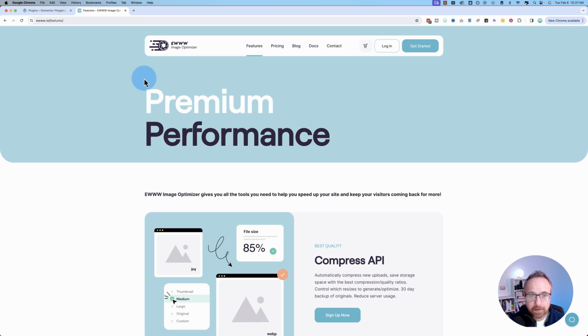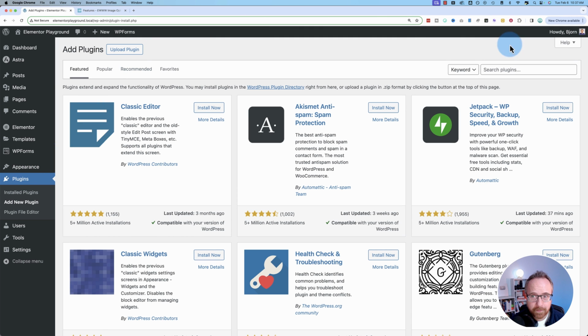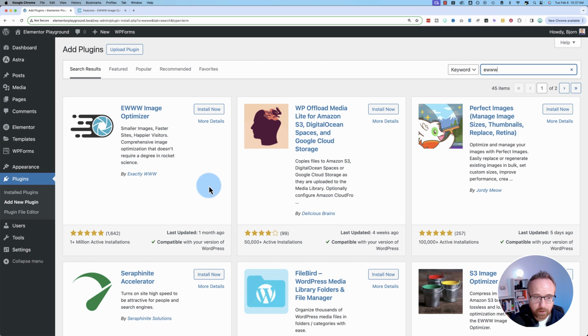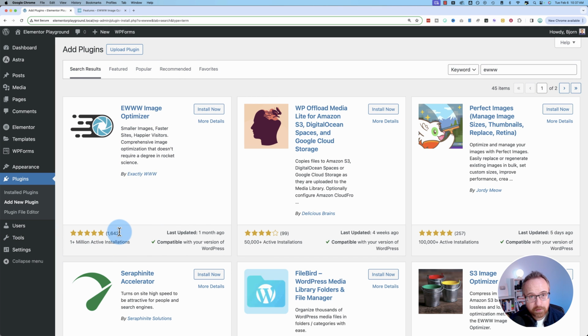Now let's get started. This is the plugin we're going to use, EWWW Image Optimizer. This is their website where you can buy the paid version, but through WordPress, you can get the free version. To do that, you just log into your dashboard, go to Add New Plugin under the Plugins menu, and search for EWWW. And this is it right up here. It's got 1 million active installs, lots of reviews, 5 out of 5 stars, which is a pretty amazing review record. And this is the one we want.